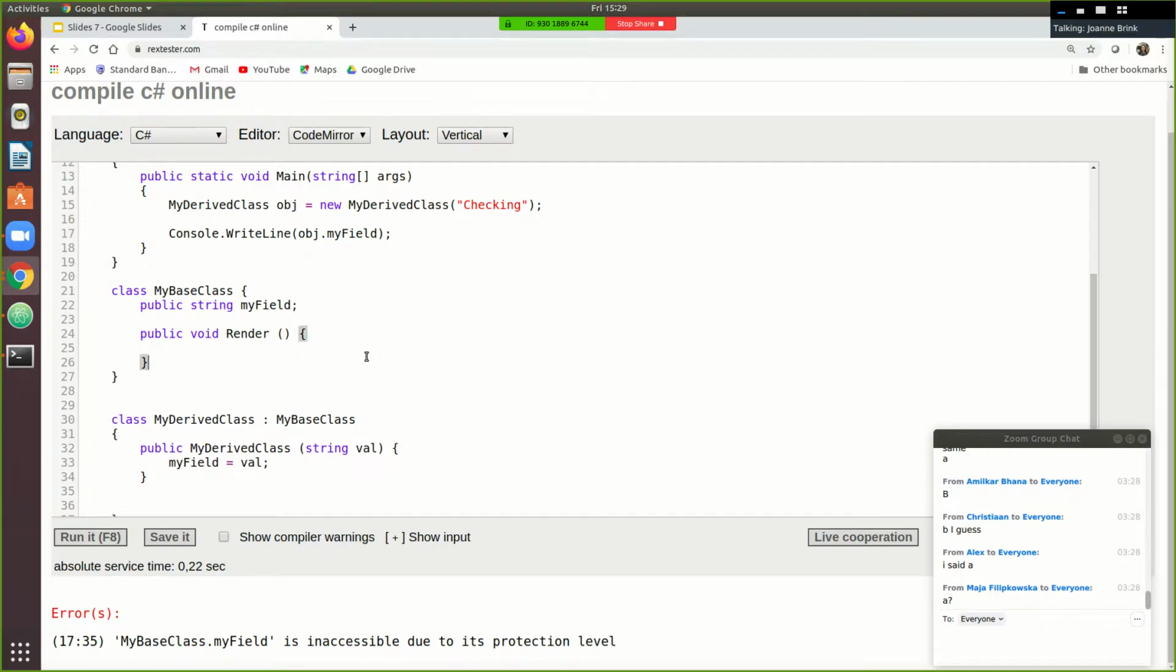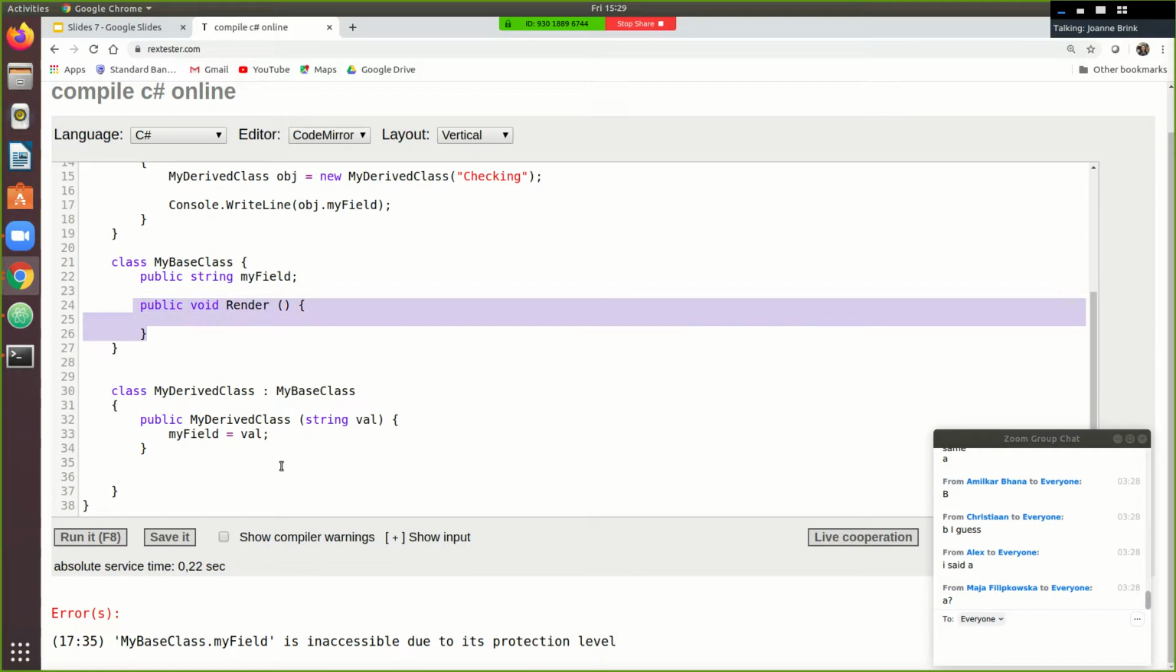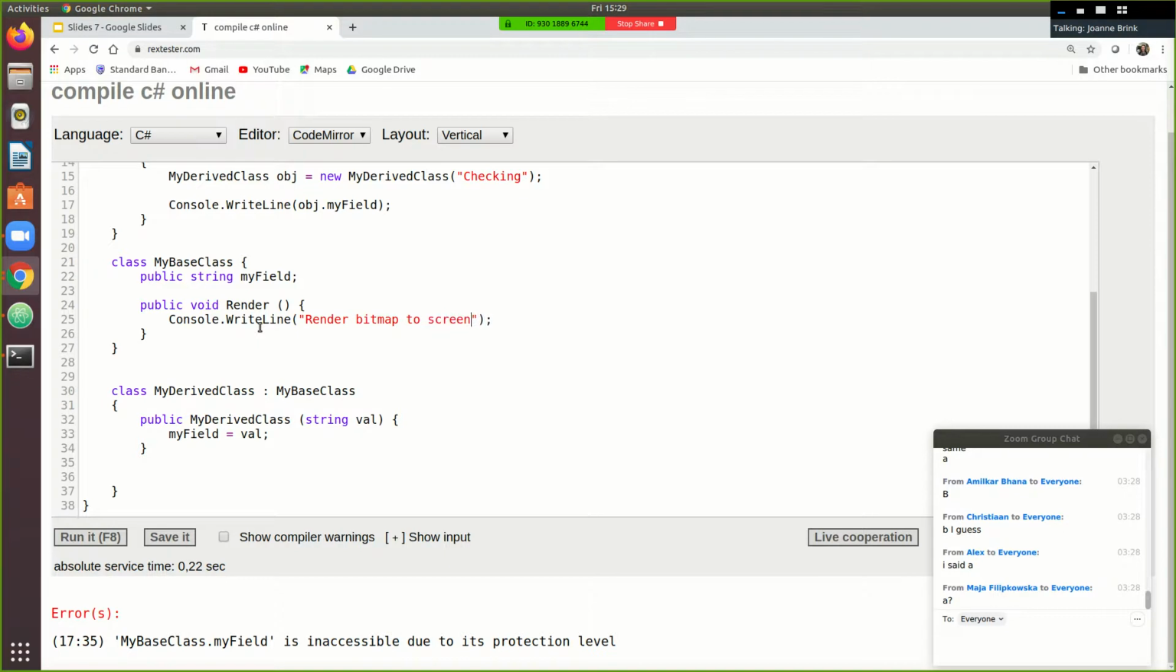Let's get over the habit of saying that word. Public void render. There we go. So we've defined this render method, and all it's going to say is, render something. Let's say Console.WriteLine, render bitmap to screen. So we've got this method render, and it renders a bitmap image to the screen, as it says in the question. We don't actually care what that is. In fact, we're not supposed to know. The question is just trying to frame it in a more difficult way.